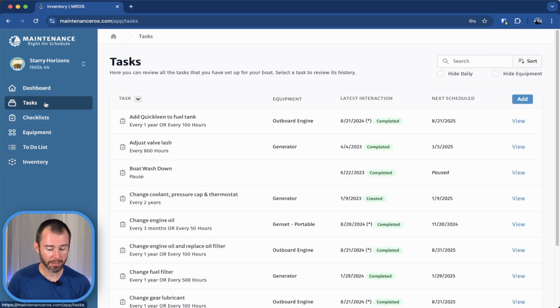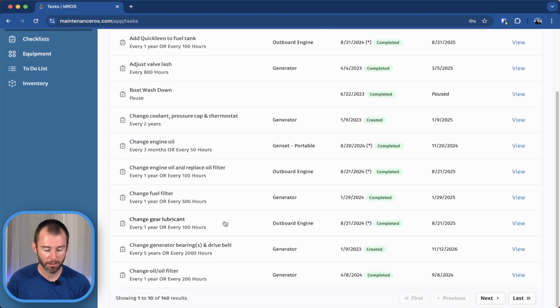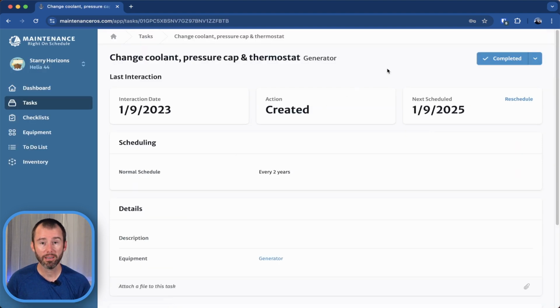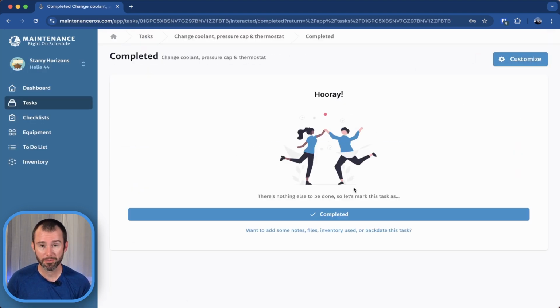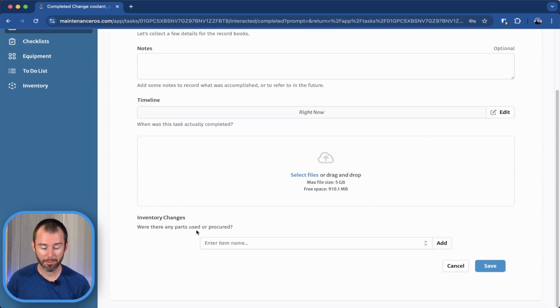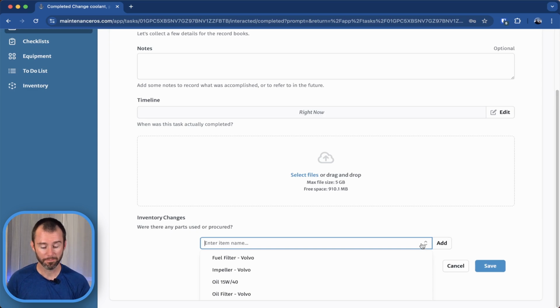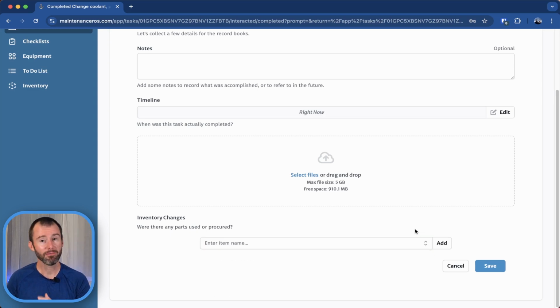Now I'm going to come into my task page. We're going to just choose a random task. Yeah, sure, this coolant looks good. And we're going to go ahead and mark it as completed. You'll notice we have an option down here: do we want to add any inventory used? We can click on that, and then at the bottom, we can add any part in our inventory to this task. So spending time to associate inventory items with a task is the most efficient way to keep things updated. But having this option here means that you won't have to complete a task and then still manually update your inventory.